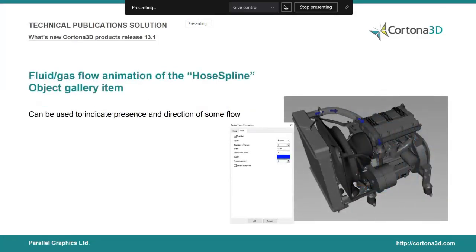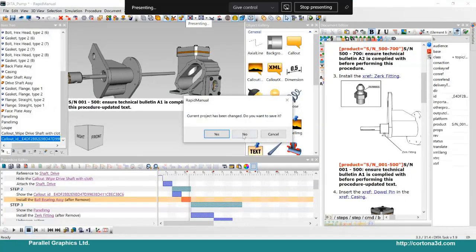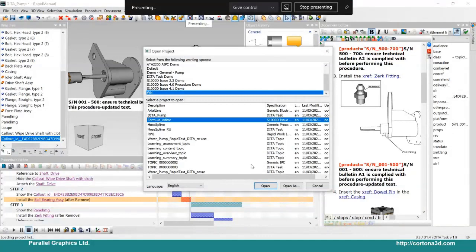Okay, next, that's not a new object, but rather an enhancement of the existing one. For hose spline, we added a feature that allows you to create an animation of some fluid or gas. Very useful in case you need to show a direction of flow. Now let's review this feature on a different project.